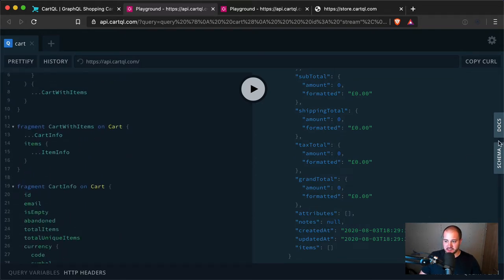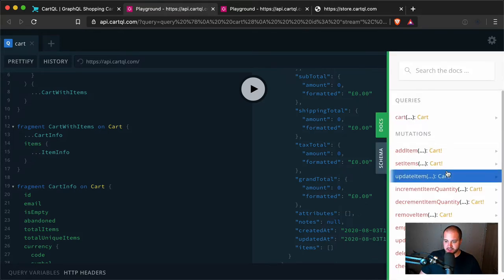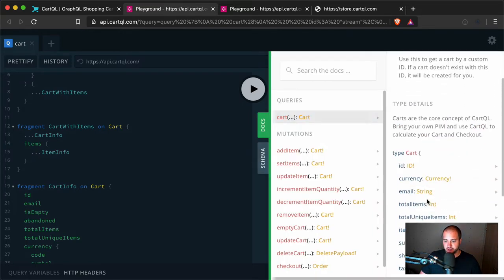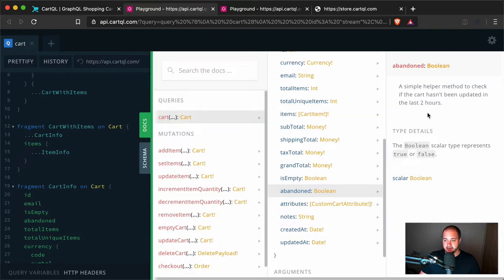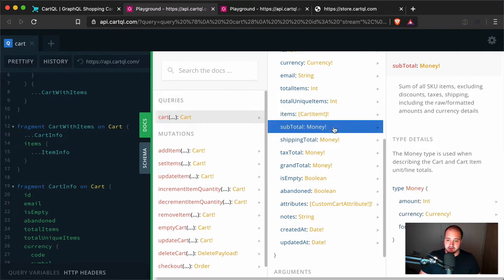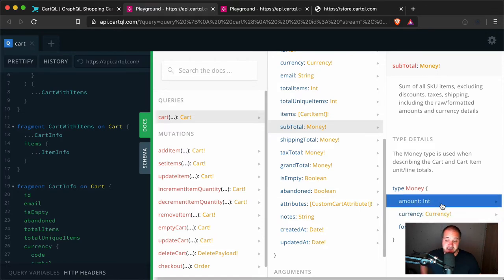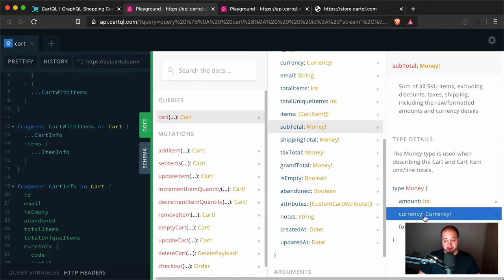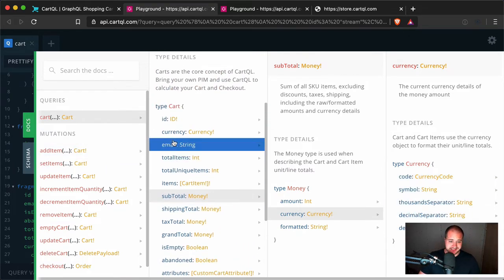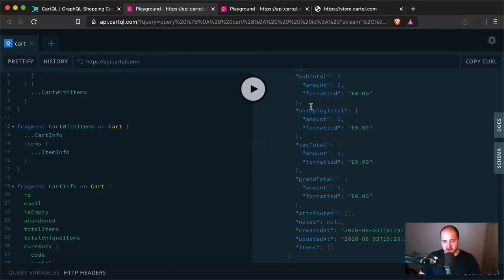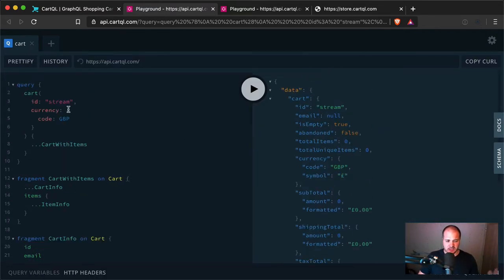We can open up the docs, and we can see all of the different things that are available on the cart type here. We've got things like abandoned, where if the cart hasn't been updated in the last 2 hours, it's marked as abandoned. The subtotals give you the amount as an integer, the currency, or the formatted string. The currency has all of this, and the documentation is there for you to read, along with the GraphQL types. So have a play around, get going with those and see what they look like. So we have this cart called stream, the ID is stream, and we have this endpoint here.